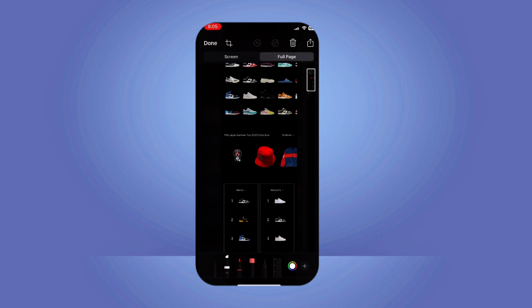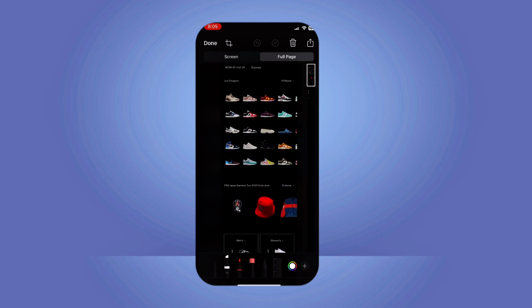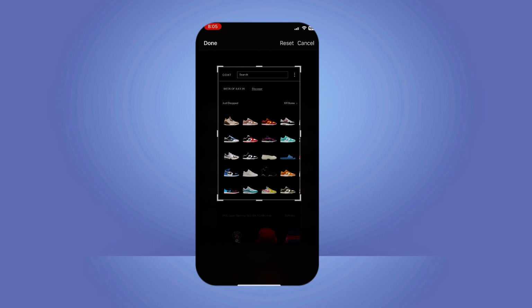If you want to keep only a portion of the screenshot, tap the crop button and adjust the handles to select the desired area. When you are satisfied with the edits, tap Done.